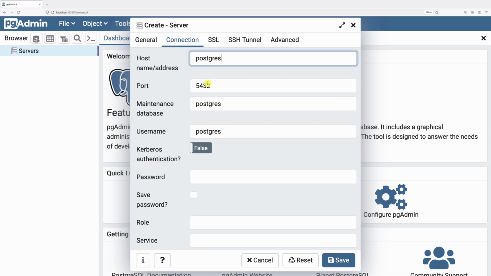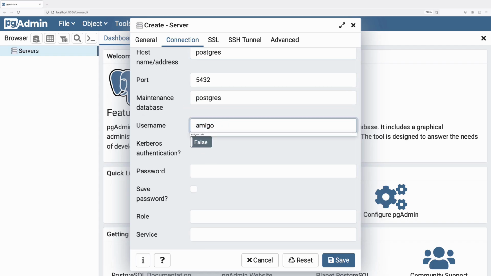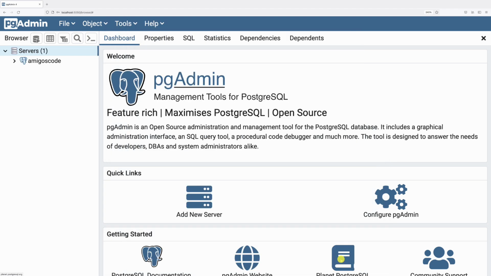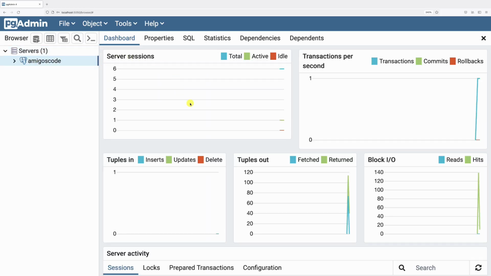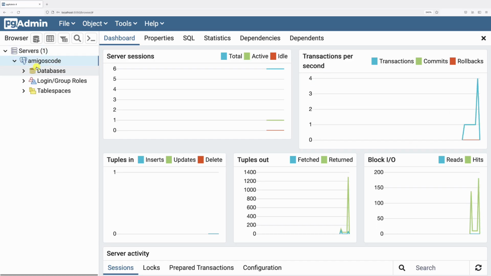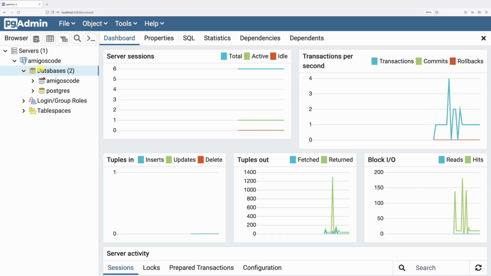So the host is Postgres, the port is 5432, leave the maintenance database, the username is Amigoscode, and the password is password. There we go. I can save the password, and to be honest, this is it. Click on save, and you can see that we managed to connect to our database. I can click on it, and you can see that there is not much information in here, but if I expand, we have databases, and by default we have Amigoscode and Postgres. So now we have a database that we can work with.